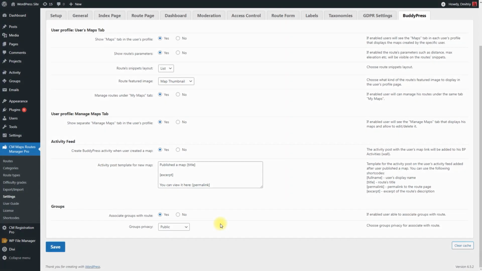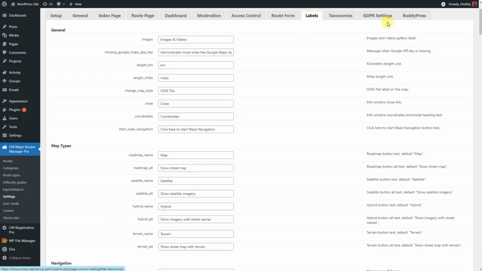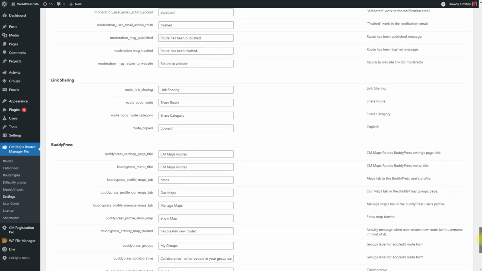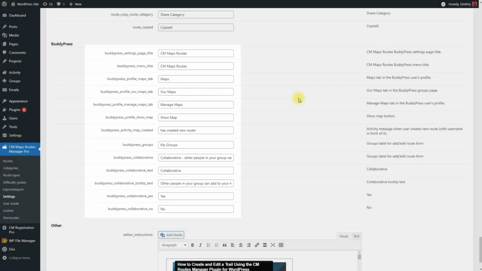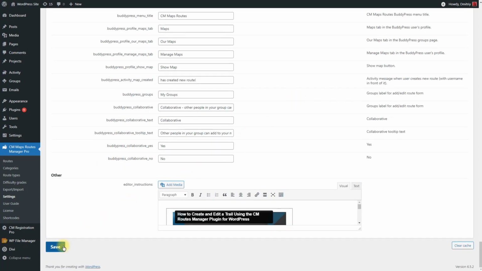There is also a set of front-end labels related to the BuddyPress integration which you can edit. To edit them, head to the Labels tab. Scroll down to the section BuddyPress. You can find there the following labels. Configuration is done. Click the button Save to save the changes.